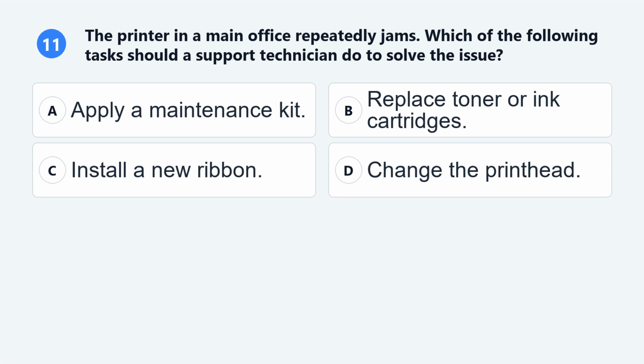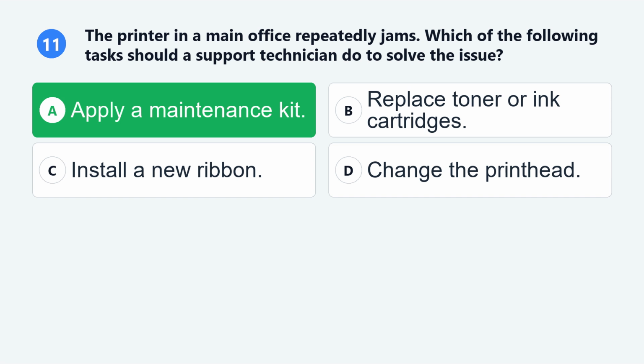Question 11. The printer in a main office repeatedly jams. Which of the following tasks should a support technician do to solve the issue? Option A, apply a maintenance kit. Option B, replace toner or ink cartridges. Option C, install a new ribbon. Option D, change the print head. The correct answer is option A, apply a maintenance kit.